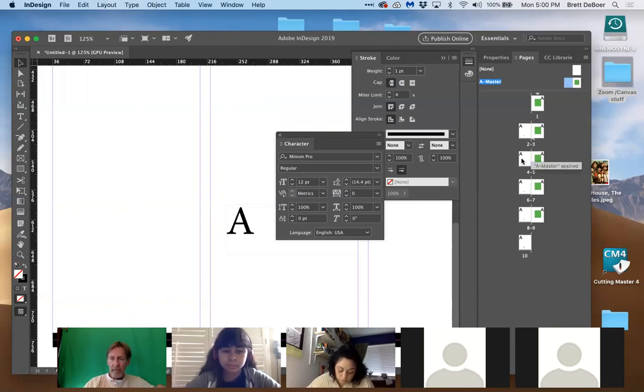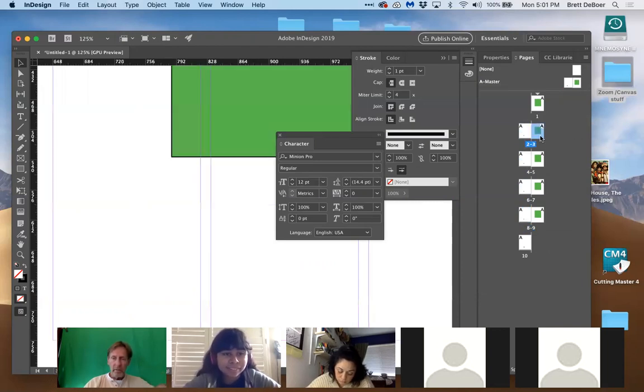Now, if you go to any left-hand page down here, you will now see its actual page number. It's not an A. So the A on page 4 becomes a 4. The A on page 6 becomes a 6, and an 8 on page 8, and so forth. Okay? Does nothing to the right-hand page.